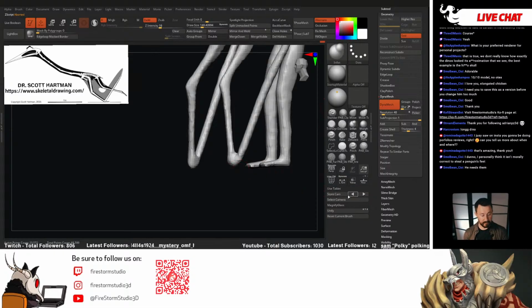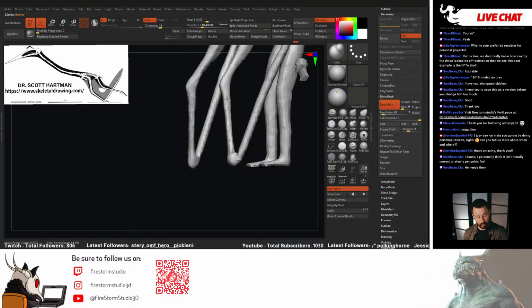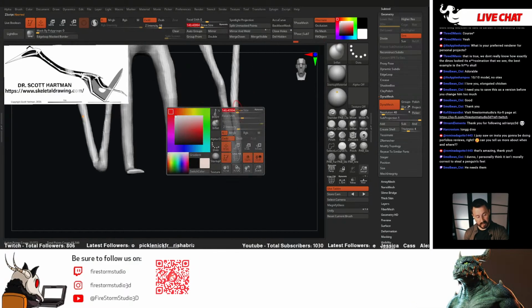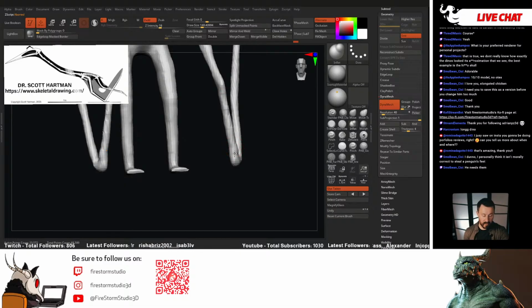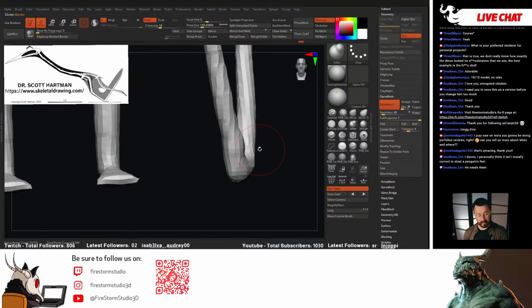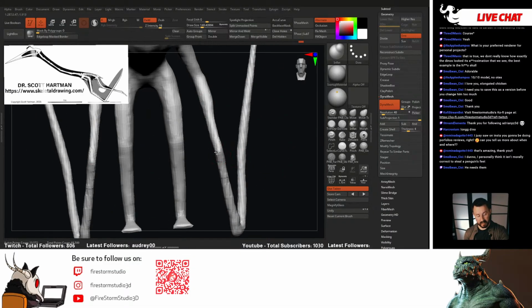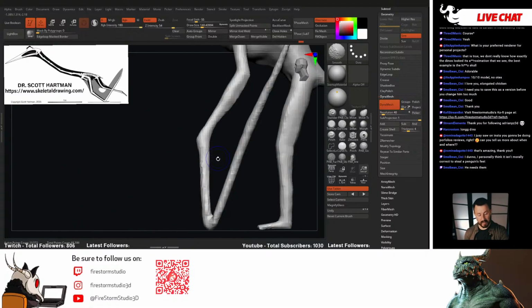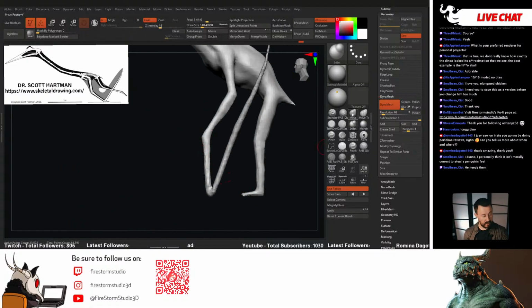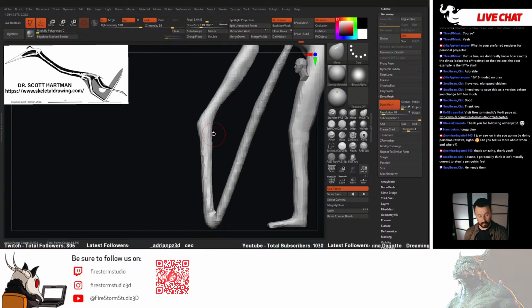And like I said earlier, the only thing we can do is look up reference prior to the day. We can't do any practice sculpts or anything like that. We just have to go in and sculpt it cold.